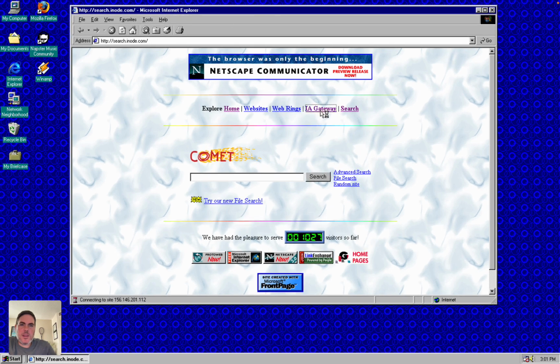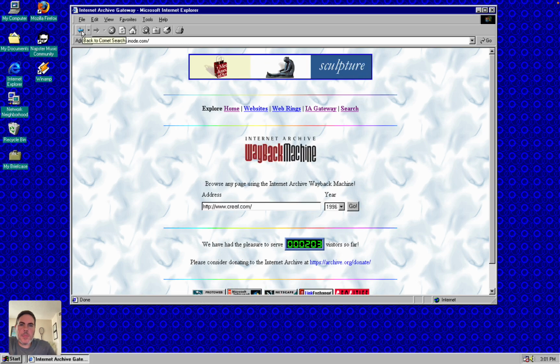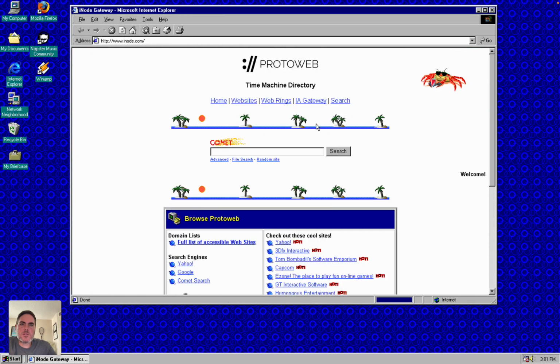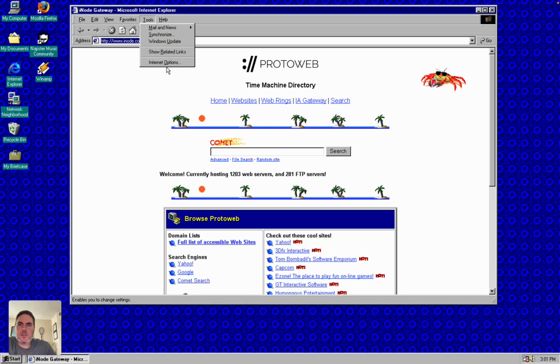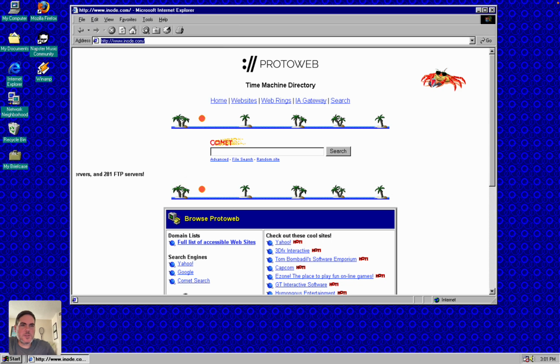What is IA gateway? Archive. Okay, I see. What was home again? It was just www. I love that. But you can do a search from here too. I'm going to make this the home page. I think this makes way more sense. Paste, apply, good old Windows.